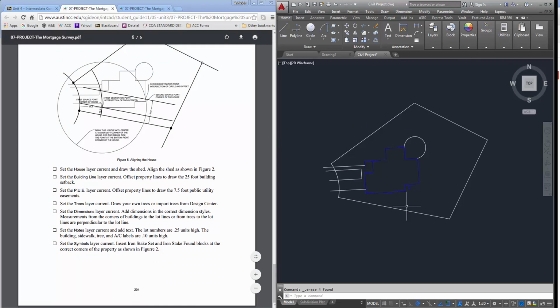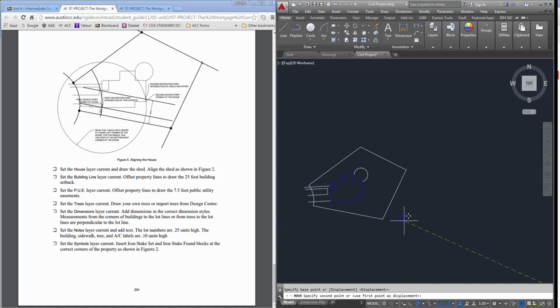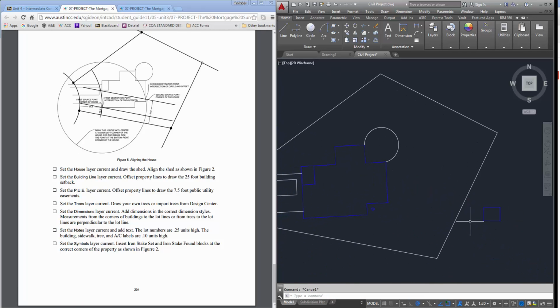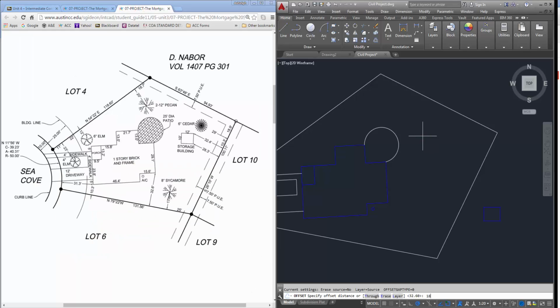All right, so now that we've drawn this, now we need to do the shed. The shed is the exact same thing. So I'm going to move this shed a little bit closer. We're going to do the same thing with that shed. So I'm going to come over here and look and see. We've got 18.9 from here to here, 10.3 from here to here, 32.4 from here to here.